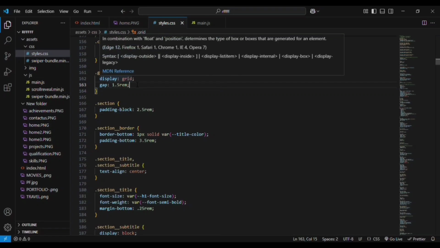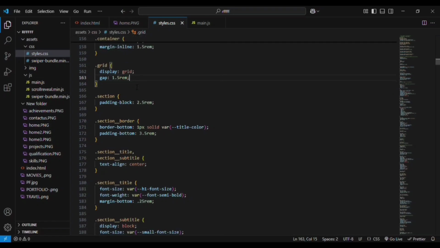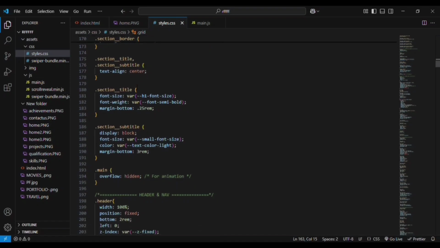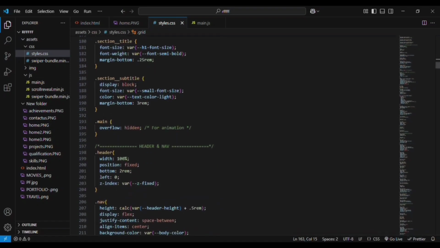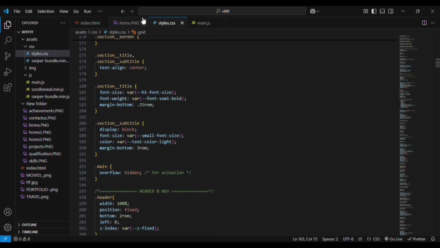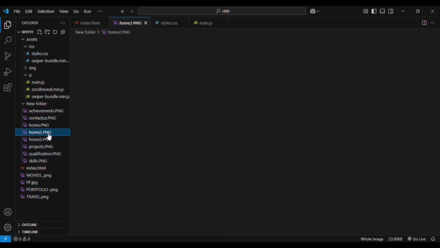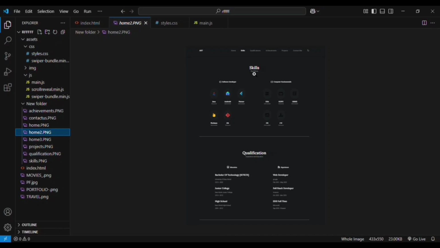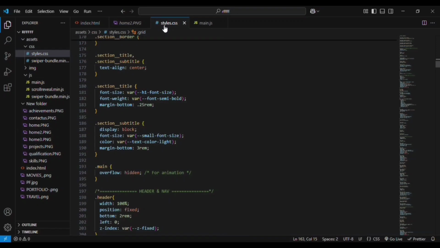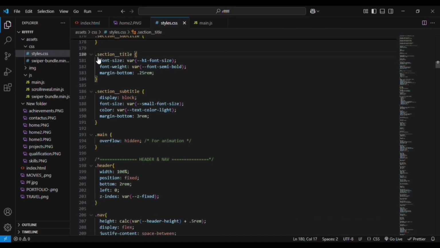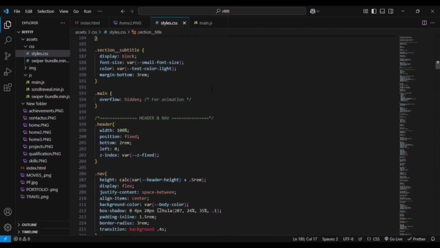That is display grid, gap is 1.5rem. So section padding is given, section border, then we have section title and subtitle. For the section title we are giving font size, font weight, and margin bottom. You can see the section title and subtitle will be aligned exactly at the center of the page. Let me show you that. You can see Skills is the section title and below it is the section subtitle. So they will be aligned exactly at the center because we are using text align to align it at the center. And for both title and subtitle, we are adding the font size, font weight, and margin bottom values. You can see them. Then for main, overflow is hidden.